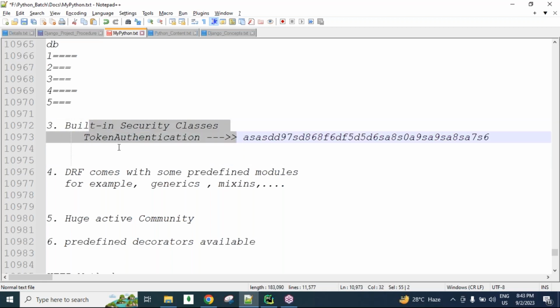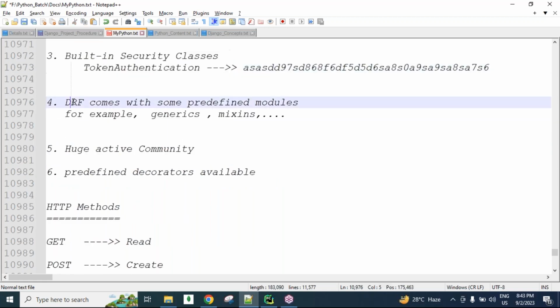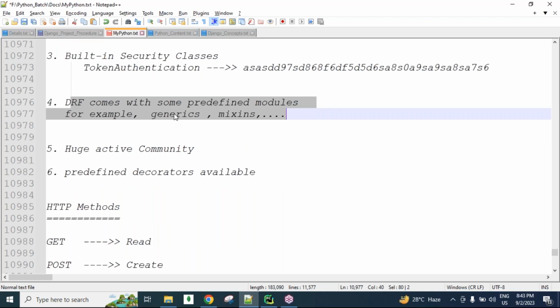These all things we will discuss separately. It also comes with some predefined modules like generics, mixins. There are so many; I gave only some names. Because of all these modules, guys, we can use ready-made classes, and using those classes, we write fewer lines of code.